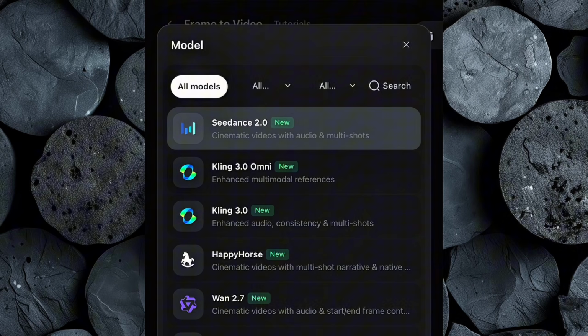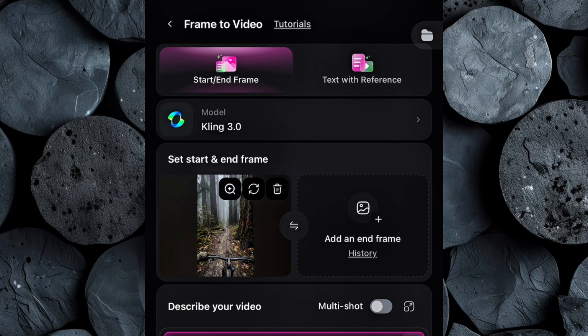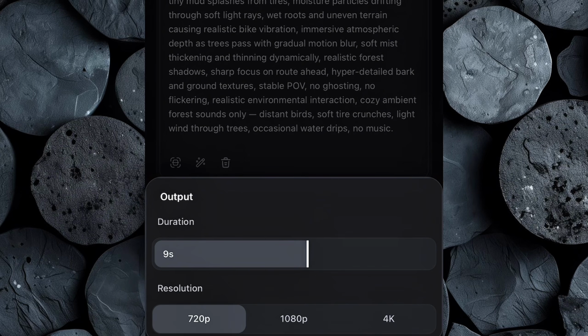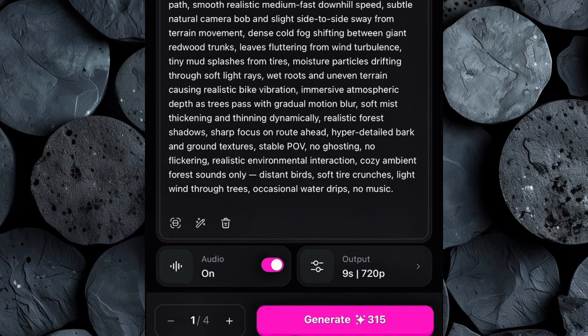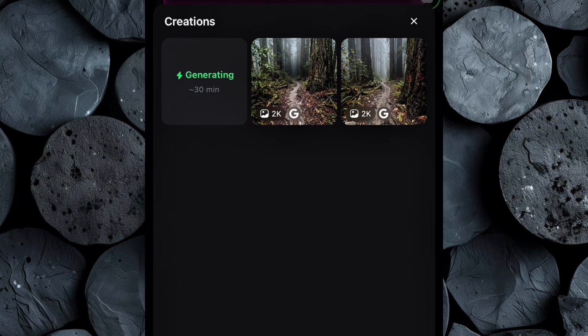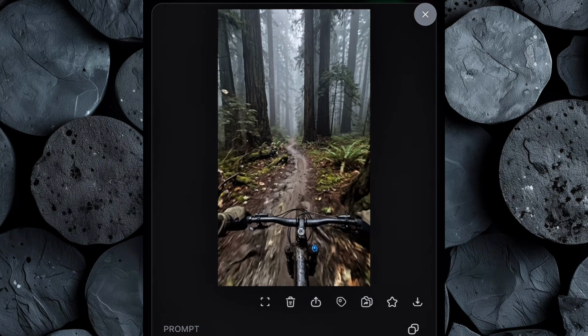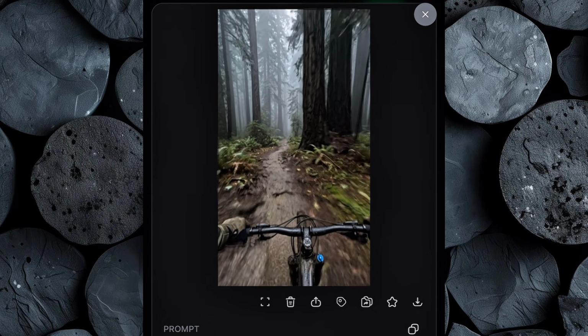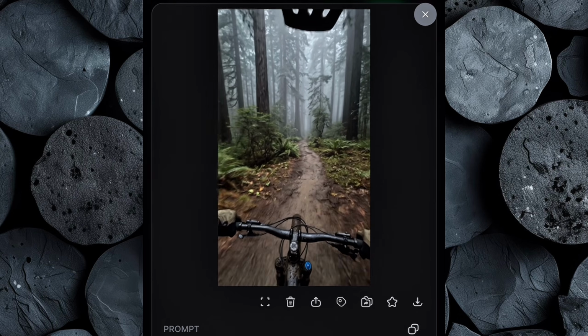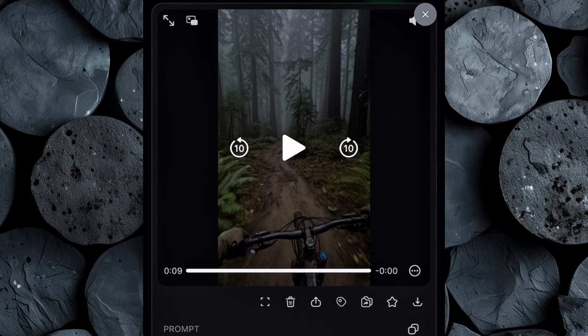Next, select your video generation model. Choose Kling 3.0. Then set your video duration and preferred resolution. Once everything is ready, click Generate. And within a few seconds, your AI cycling POV video will be ready. Preview the result. You can see the video looks incredibly realistic, smooth, and identical to the viral cycling POV videos currently blowing up across social media.